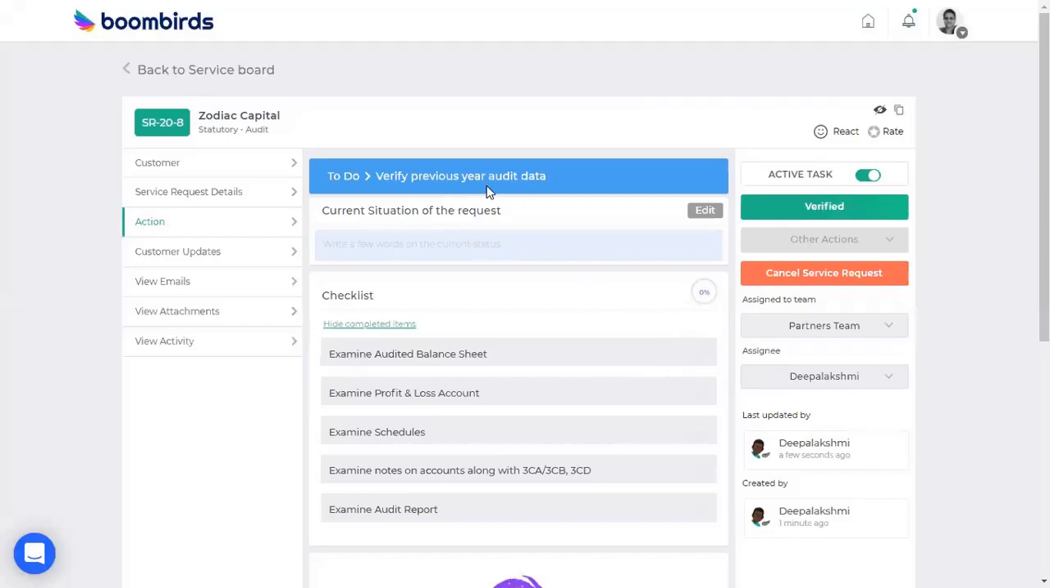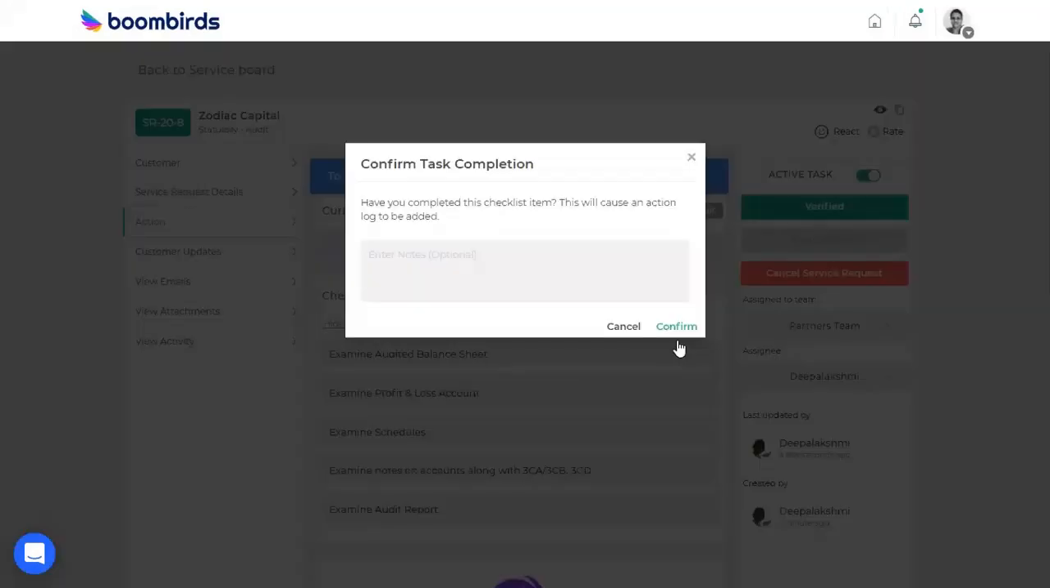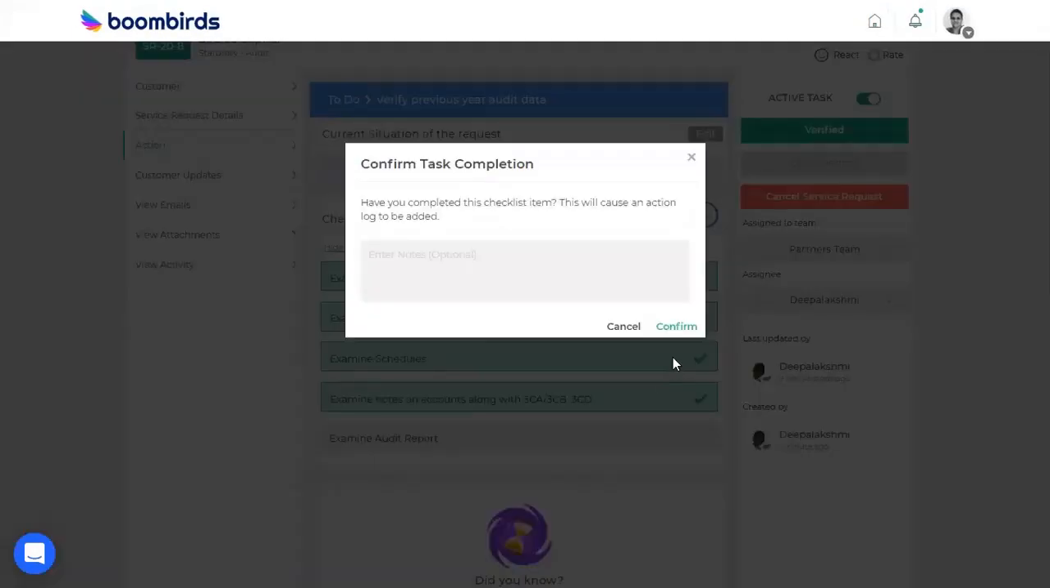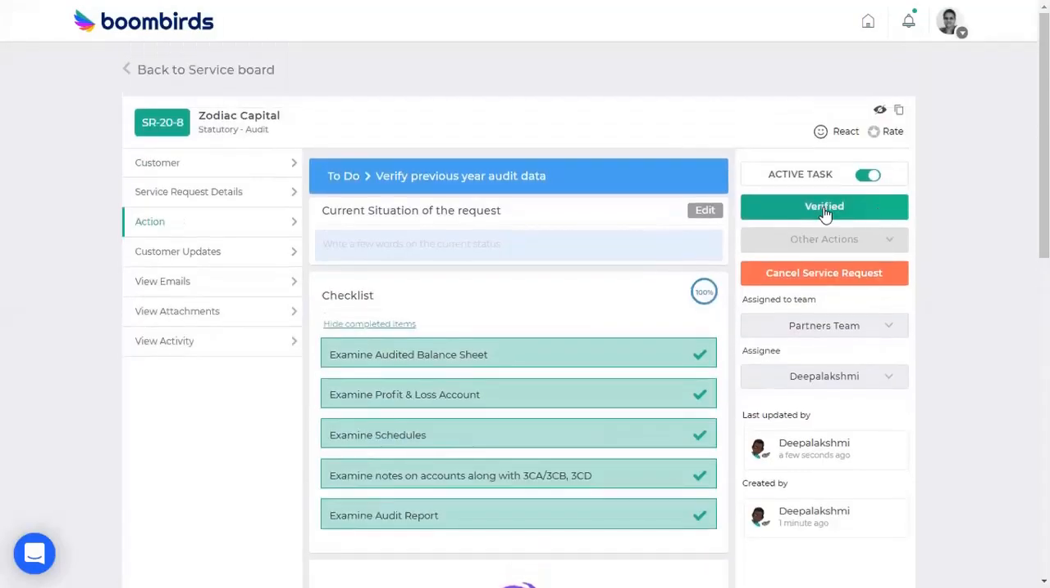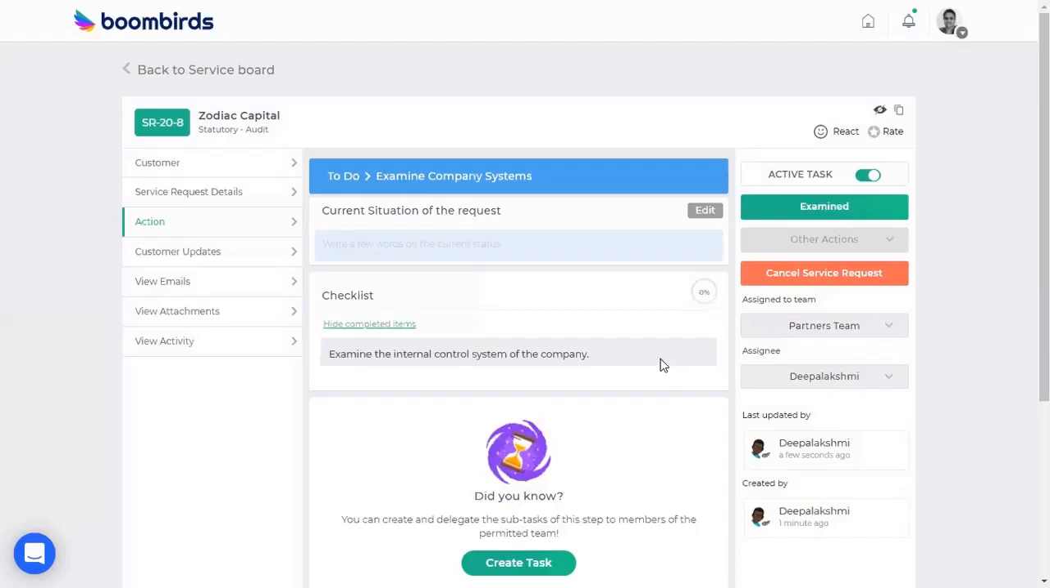The next step is to verify the previous year's audit data. Here again, there is a series of checklists to be completed. The checklists are basically action items or reminders for the person working on the service ticket to complete the activities required of that particular step without missing out on any action that needs to be performed here.